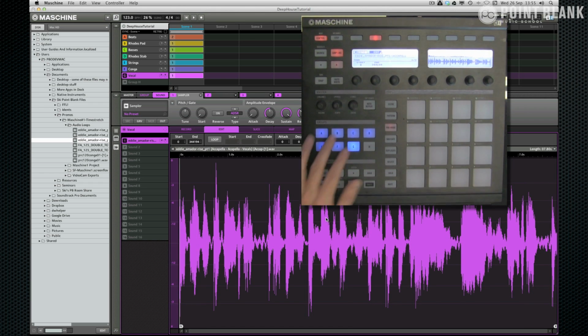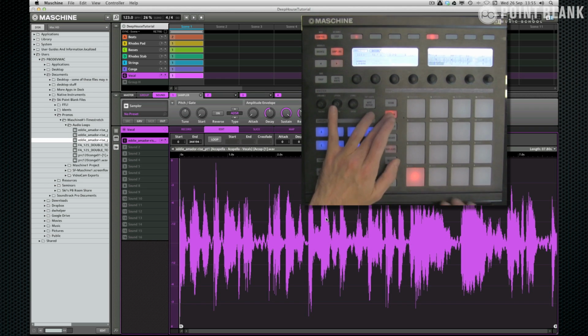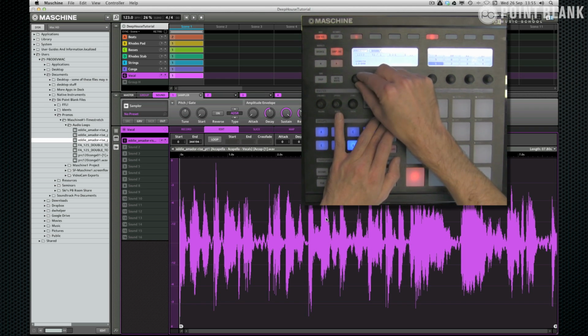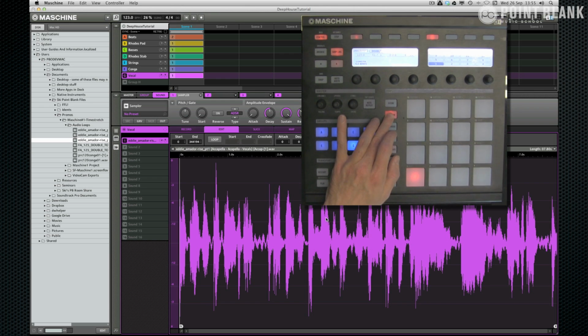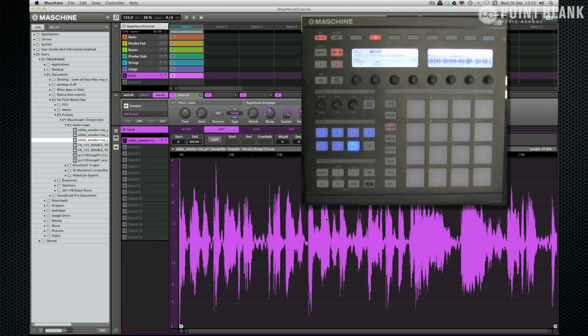That's sounding great. Let's record that in. Let's create a pattern and let's select 4 bars, which is how long the sample is, and let's play that in.